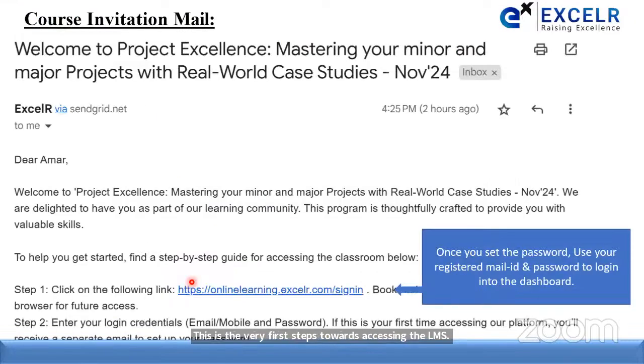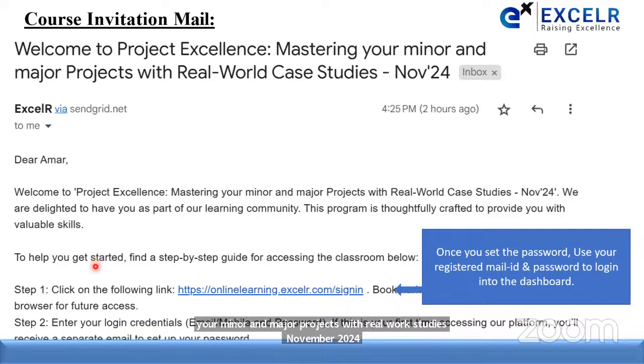The second email is a course invitation mail. For that particular course, we have already given you the access. The subject is Welcome to the Project Excellence, Mastering Your Minor and Major Projects with Real World Case Studies, November 2024. Right? So in this mail, we mentioned a couple of steps, step 1, step 2, step 3.